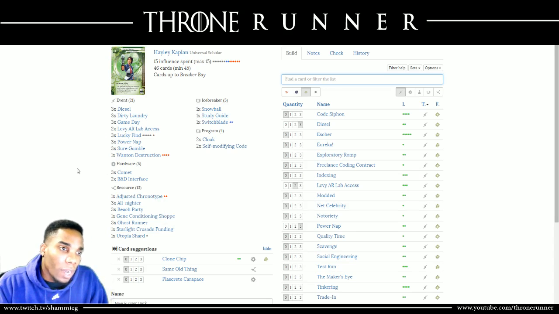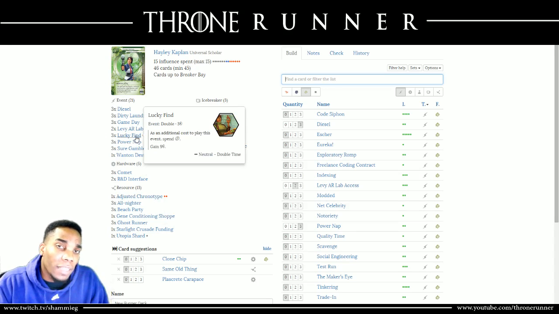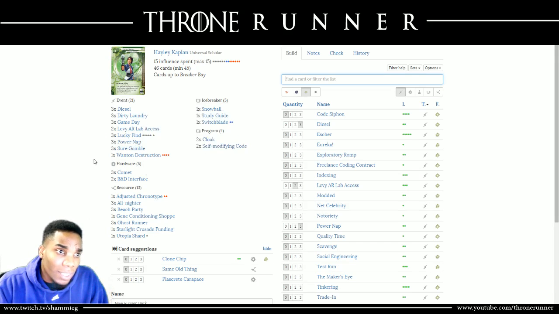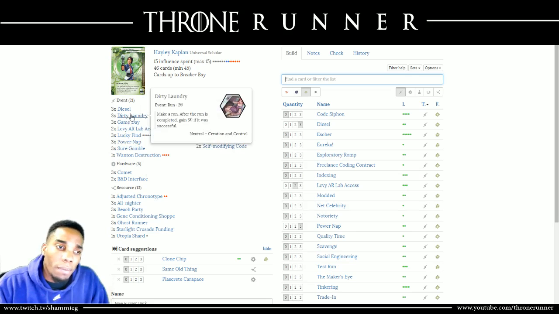In terms of econ, you have Lucky Finds, which are always a great economy card, even better now because you're not spending 2 clicks to play it. On top of that, you have Power Nap, which is going to give you $2 plus an additional credit for every double that's already been played and sitting in your heap. So this deck is going to generate a lot of money, and it's going to generate a lot of money very quickly. On top of that, you have the Dirty Laundries to help you gain money as well.